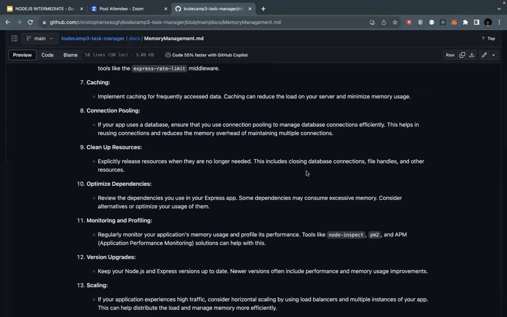And number 9 item on the list, clean up resources. Explicitly release resources when they are no longer needed. Closing database connections, file handles, and other resources. We're not opening any files in our application, but it's advisable that when you open a file, you manually close it. Don't wait for the application to automatically close it for you. It's advisable to manually close files. Okay, so that's great.